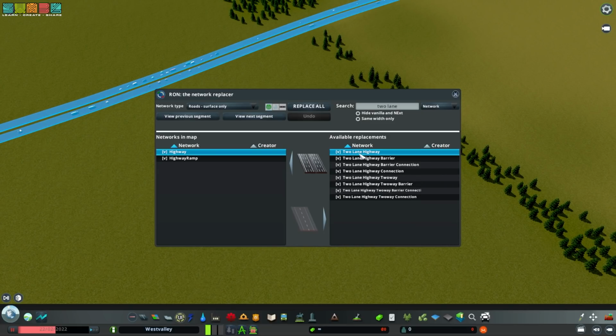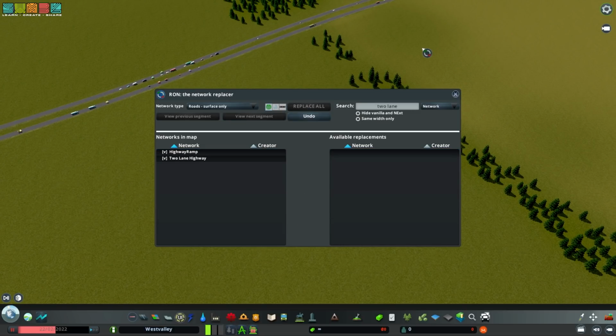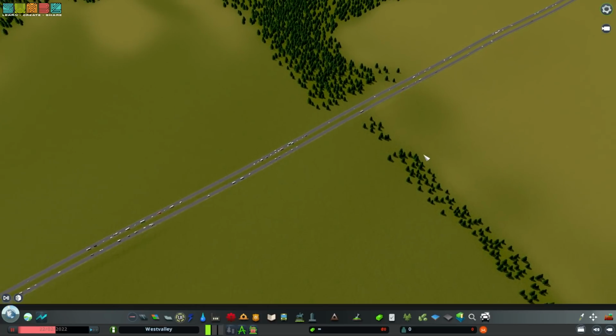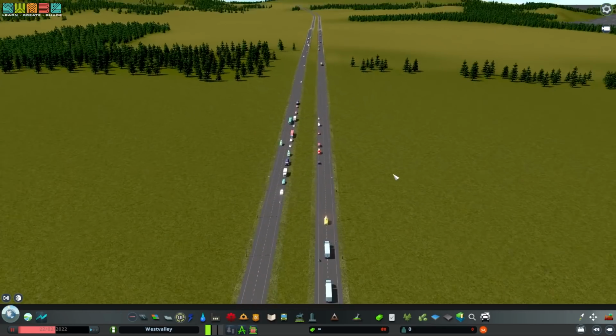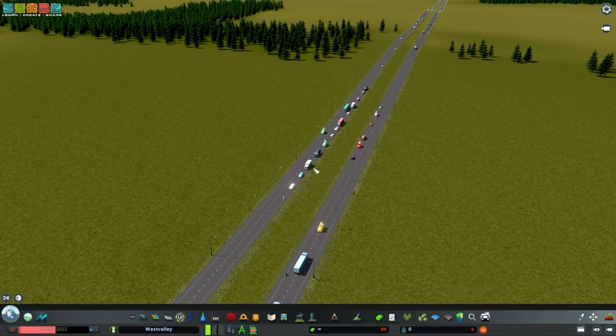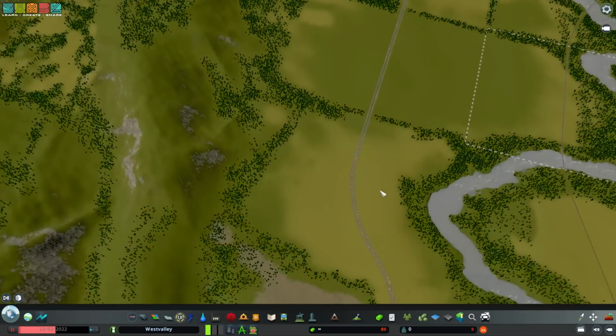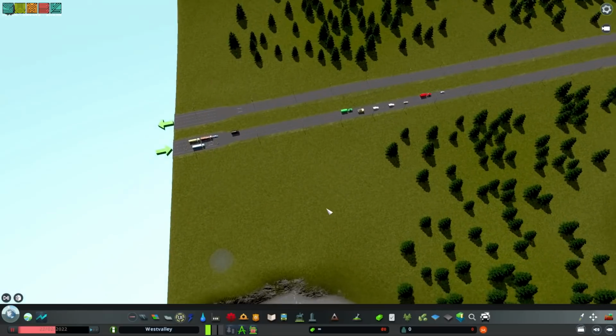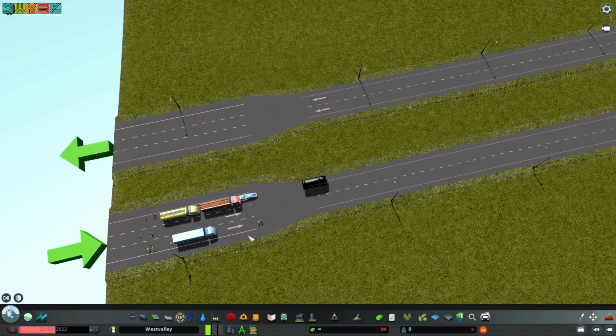Let's see if I can get this. 2-lane highway. This came with the mass transit pack, the mass transit DLC, and I'm going to hit replace all. That will replace everything except for the end pieces. So now you can see these are all, oop, I'll have to fix my bloom in a little bit, but these are all 2-lane highway now, except for the very end pieces. These are still 3-lane highway spawn.